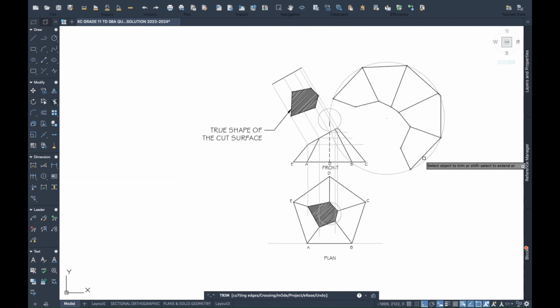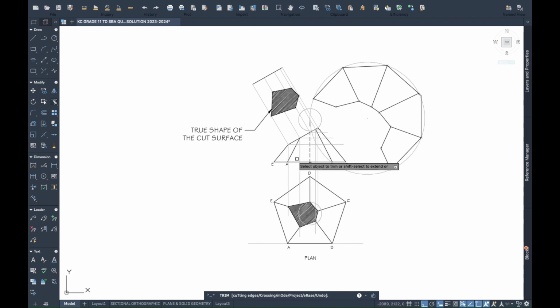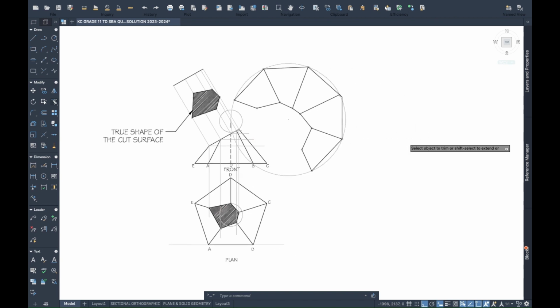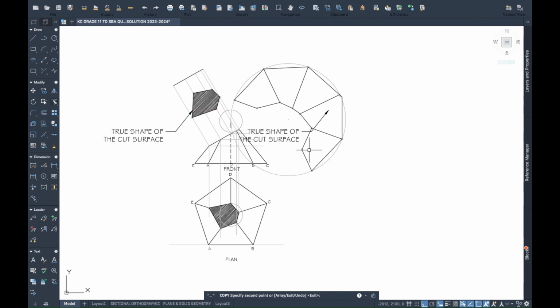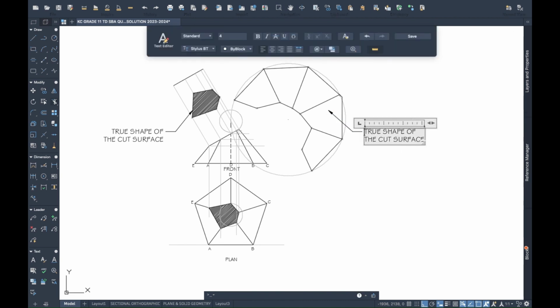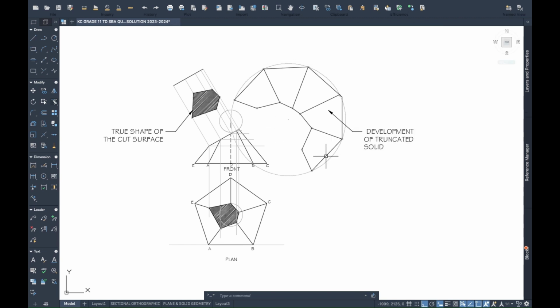So this here is the development. All right, 1, 2, 3, 4, 5. So this will be the development of this truncated frustum. All right, this here will be the true shape of the cut surface right here. All right, so copy this. And we say this is the development of truncated solid. All right, so that's the development of the truncated solid.